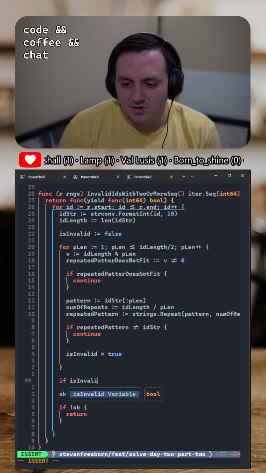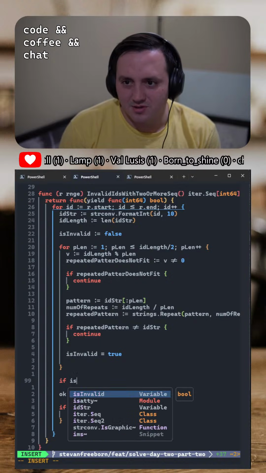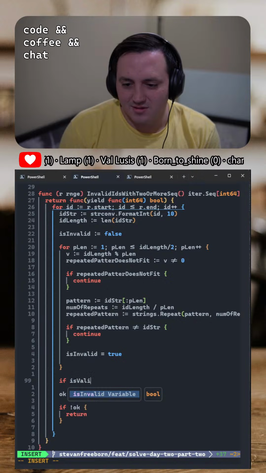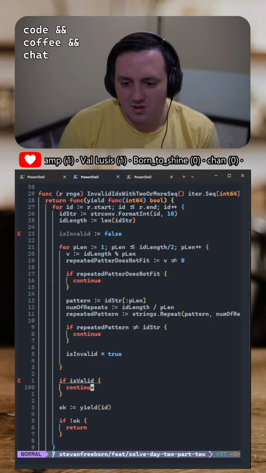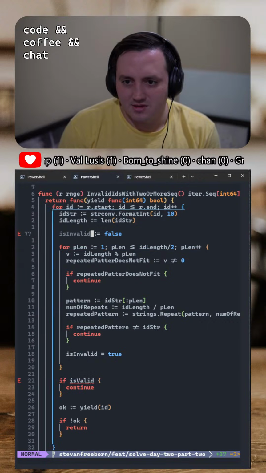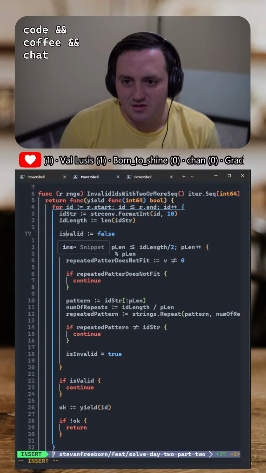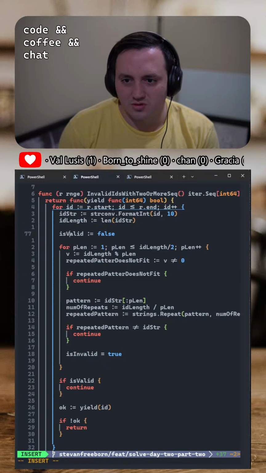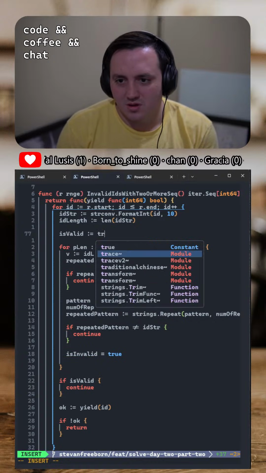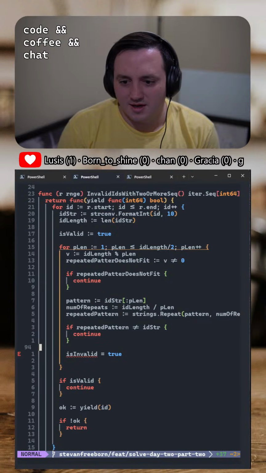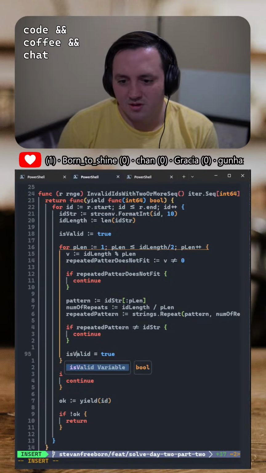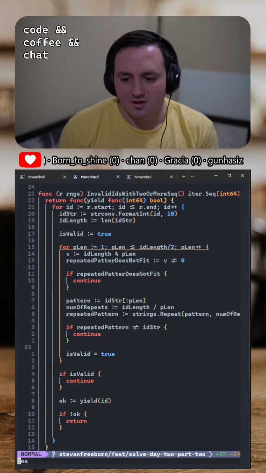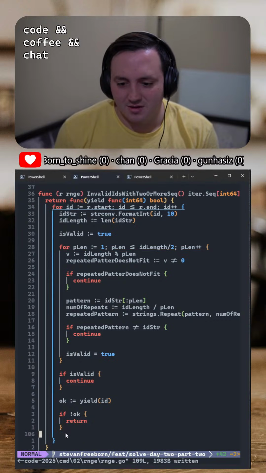or maybe instead what I want to do is is valid. We continue. And then let's do this: is valid starts as true. And if we get down here, well then we know it's not valid anymore. Like that. Let's see if that fixes our problem.